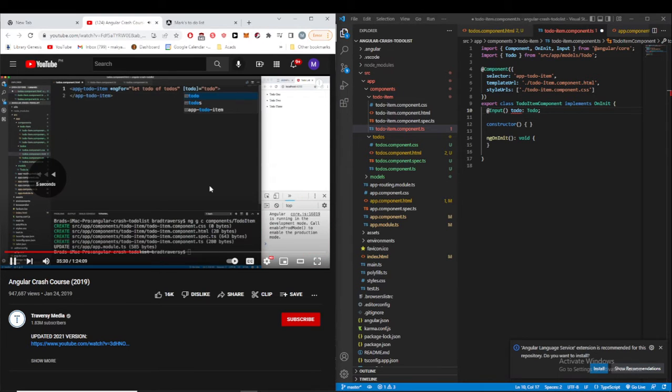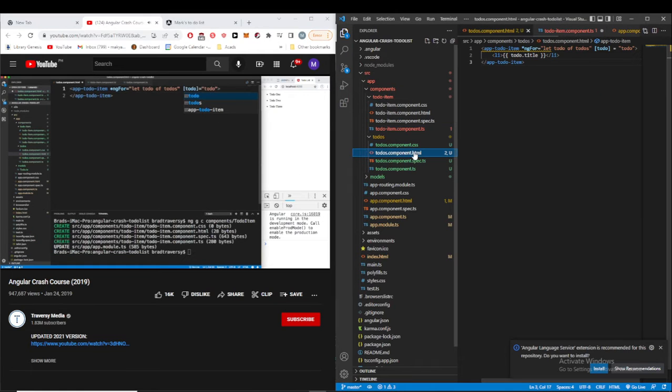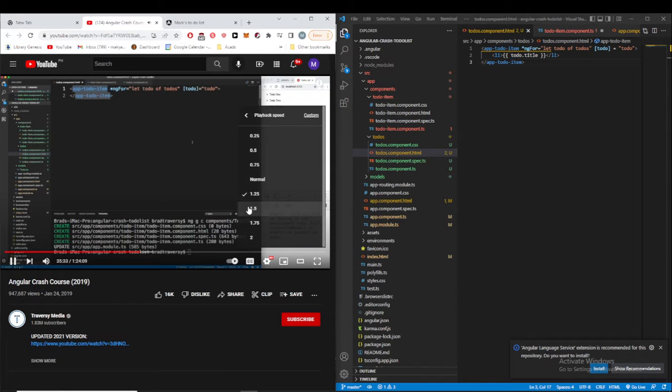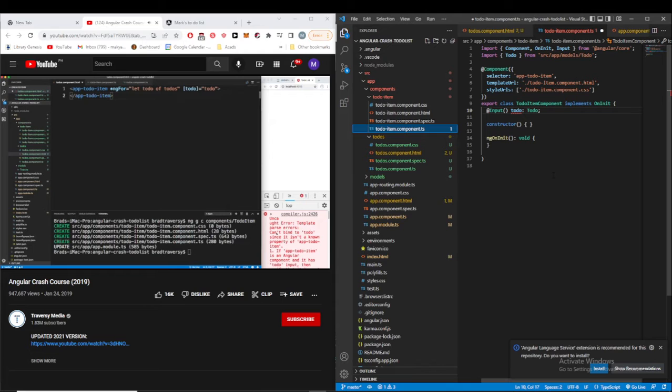If I save this and say for each to do, the way that we do that is by adding some brackets and saying to do equals to do. So we're basically passing in a property to this app to do item, which is each one of these. Now, if I save this, we're going to get an error down here that says cannot bind to do since it's not a known property of the to do item component.